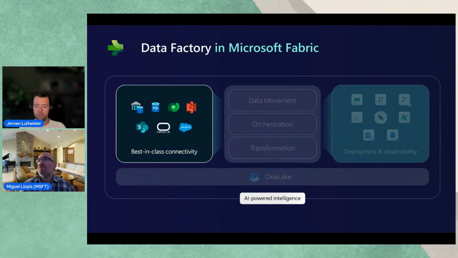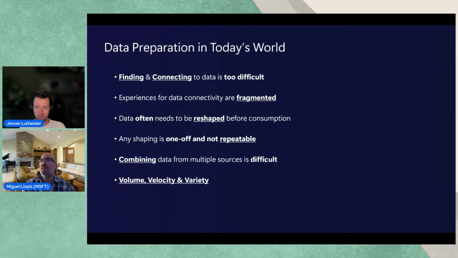Now, Data Factory offers best-in-class connectivity through hundreds of connectors, and this allows us to just give you access to all data sources no matter where they reside, whether it is on-prem, in the cloud, or behind VNets and firewalls as well. But then comes the real challenge, data preparation. What do you do once you have that data?